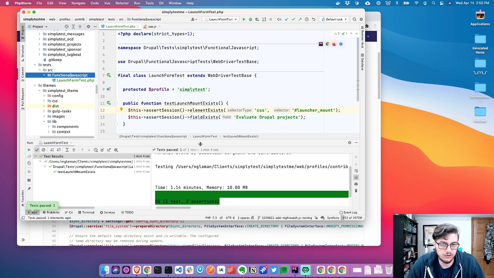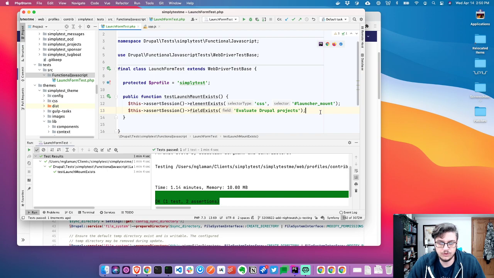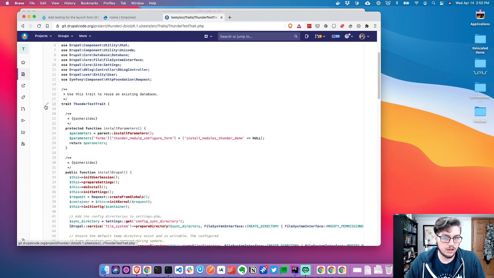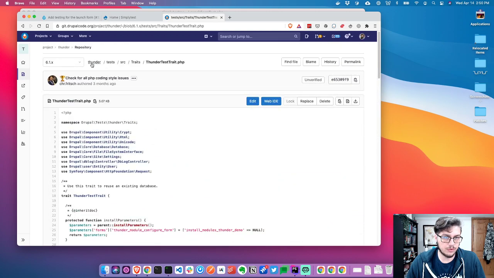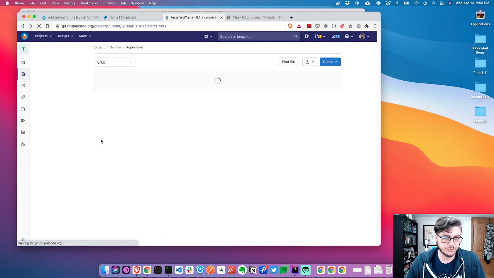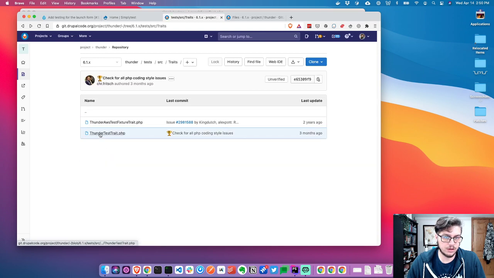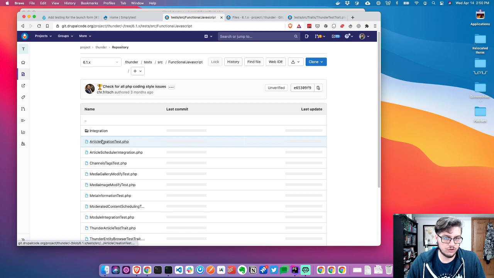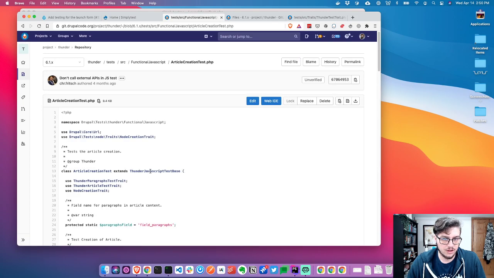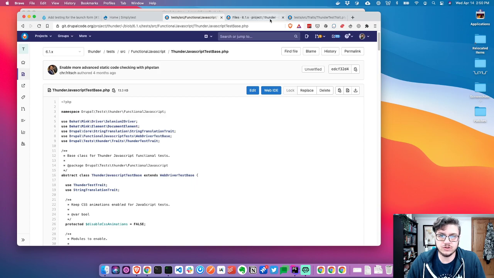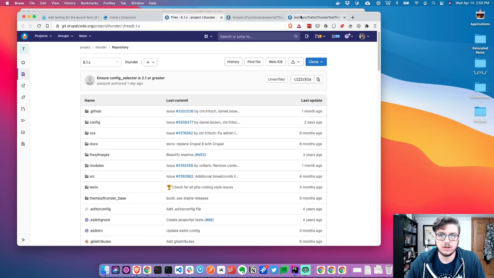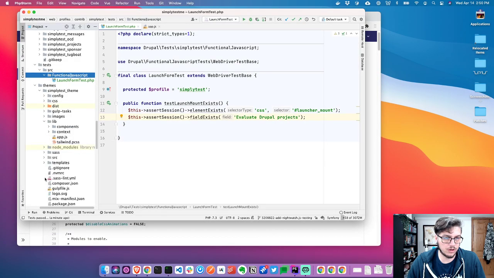Okay, our test passed. That's great. So let's try to make it a little bit faster. How do they dump their tests in a certain way? I want to go back a bit. Thunder test trait, functional JavaScript, article creation test, Thunder JavaScript test base. And that uses the Thunder test trait, which we have here.